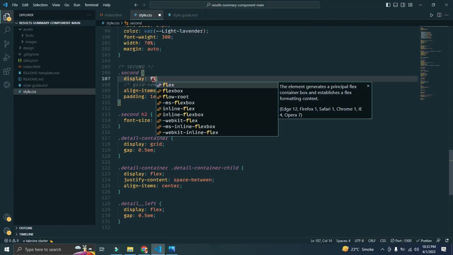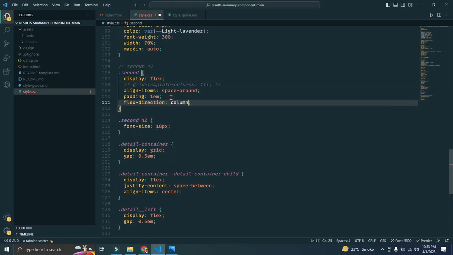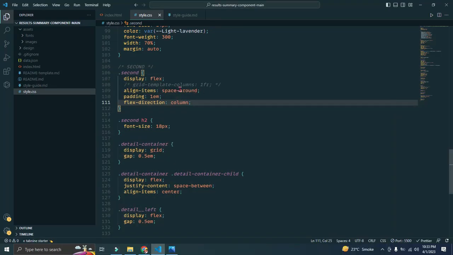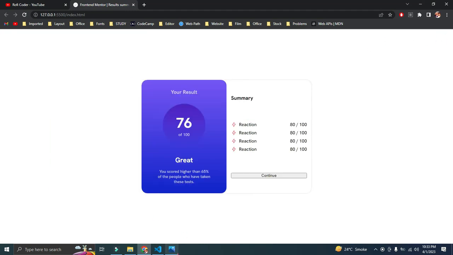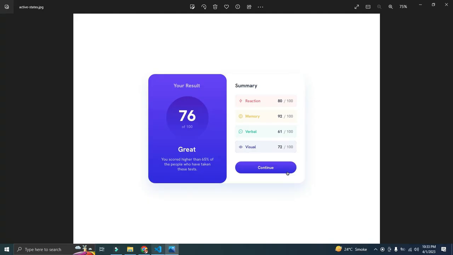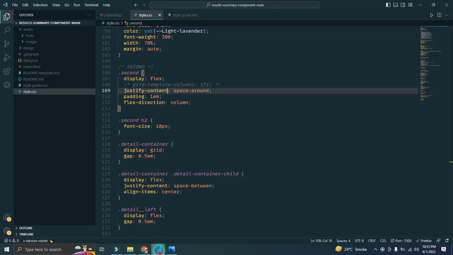Why are we not giving flex? It always makes me so complex. Now we just need flex direction column. And now if we give justify content space around, it will take it automatically. Literally, that's why I love flex. Okay, we are giving space around. Good.